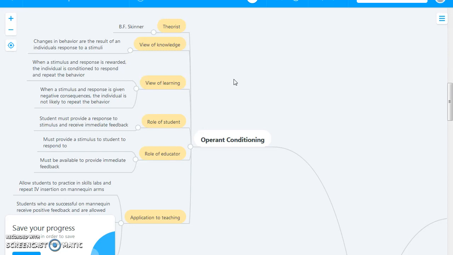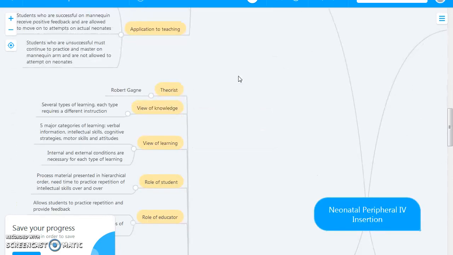And then the positive would be, oh, now after 3 successful attempts on the mannequin, you get to put an IV, or attempt to put an IV, in a neonate. So kind of flesh that out a little bit.